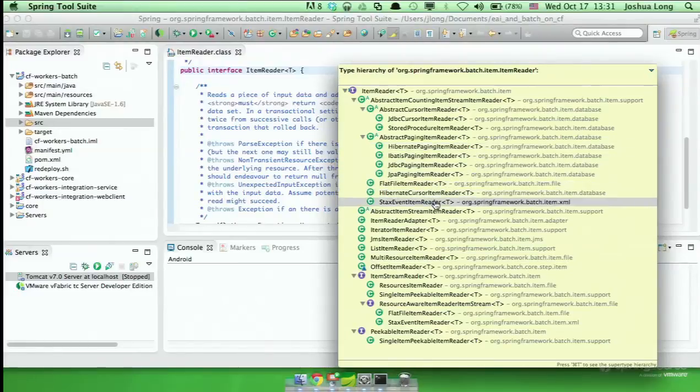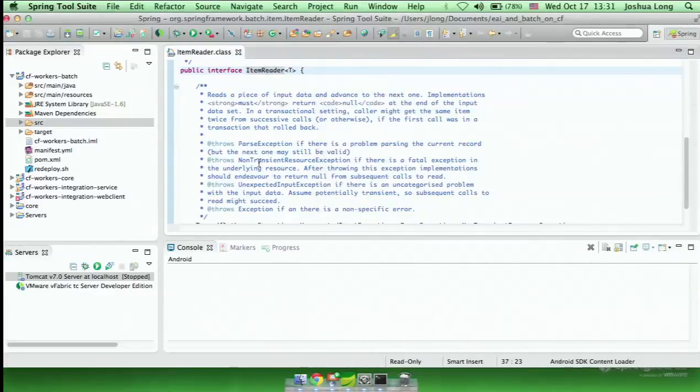We have support here for streaming XML, so stacks, right? We have support for JMS. We have support for files and JDBC and iBATIS and stored procedures and cursors and flat files as well. I mean, everything. Anything you can imagine, there's probably an implementation out there.